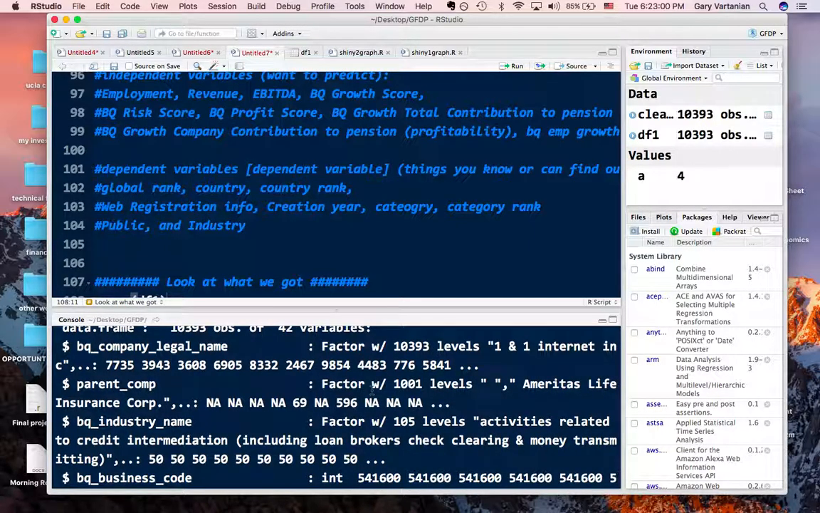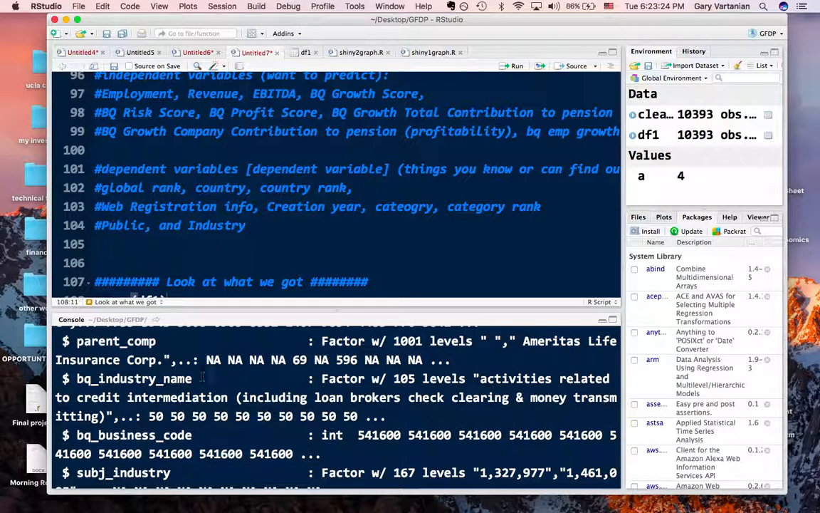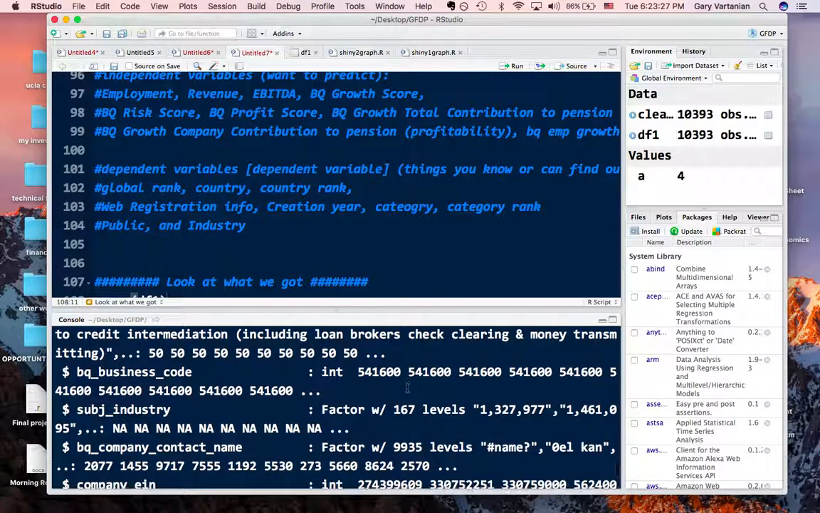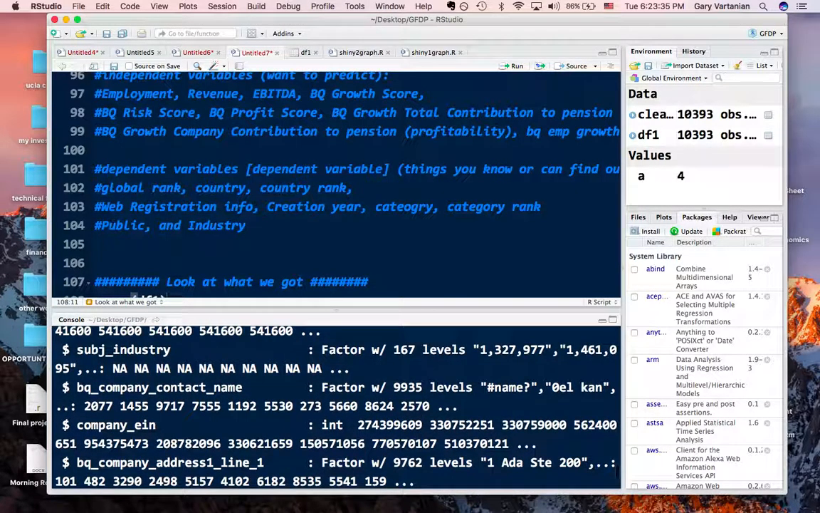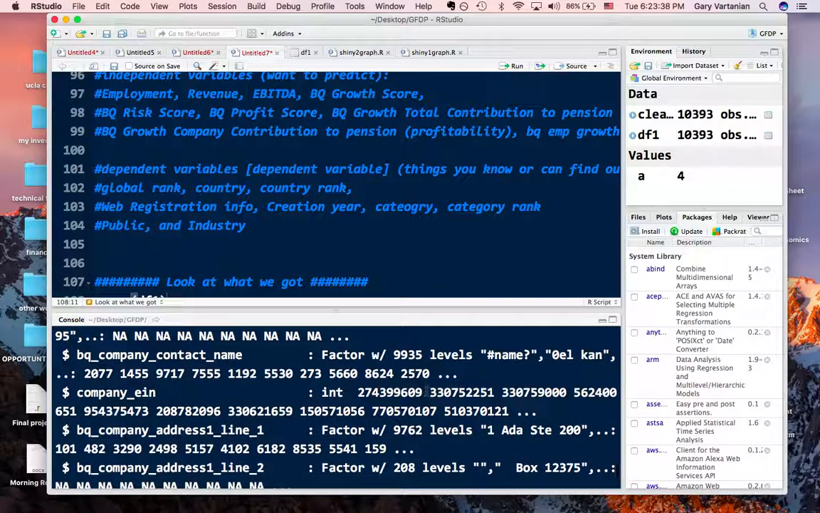Over here, you have 1,001 levels. That means that you're going to have probably 1,001 names within there that are not NA. So there's probably, during the collection process, people filled in about 1,000 of the parent company. Then industry name, you have 105 levels. Business codes are just numbers, but they should be transformed into a factor, which I'll show you how to do later today. The subject of industry, you got all these random numbers.